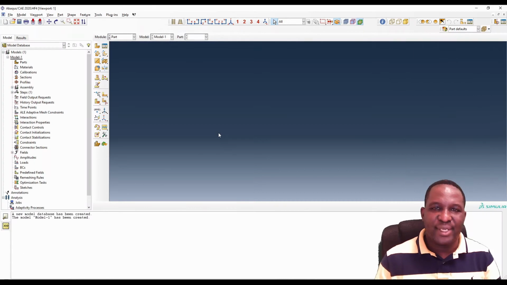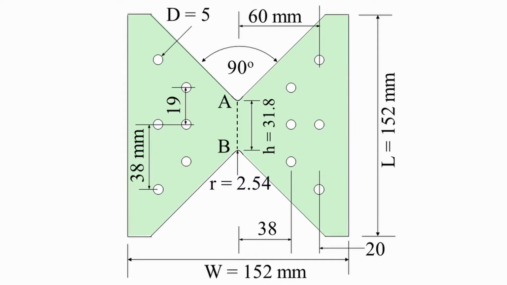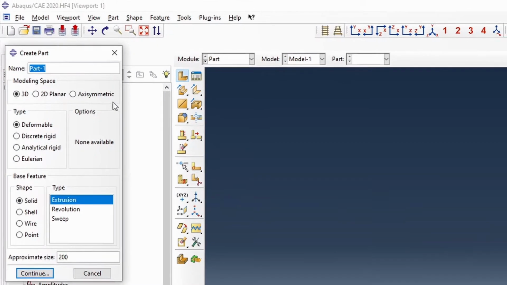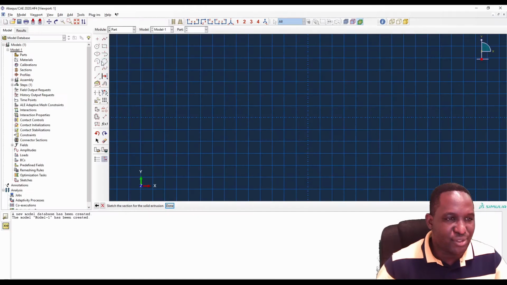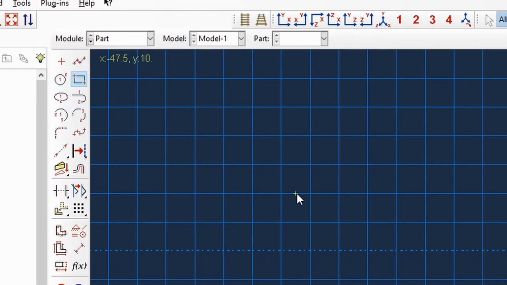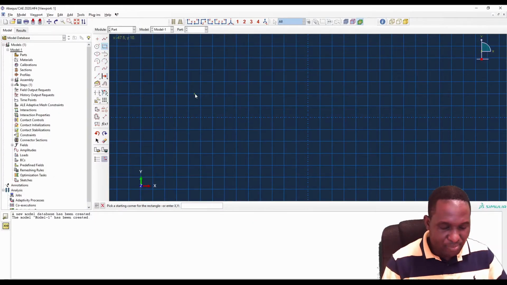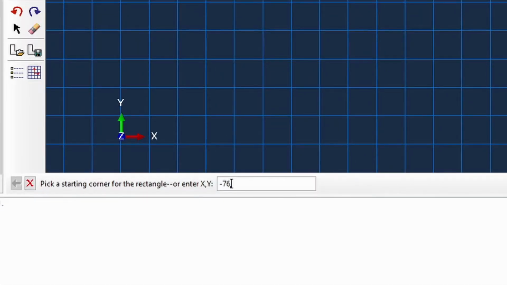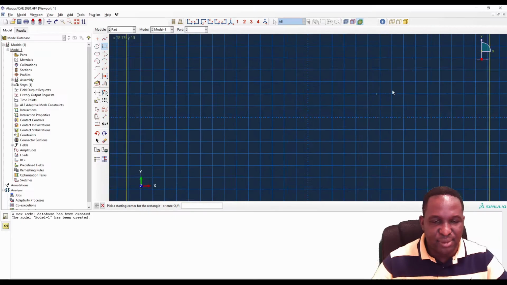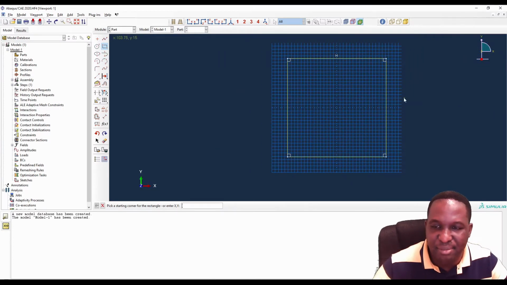All right, so we are here in ABAQUS and we're going to set up this Arcan shear test setup. So if I just show you, this is a test specimen that we're working with, and it will have dimensions of 120 by 120. So we'll start with that. Here in ABAQUS, if you click on the part module, I'm going to call this Arcan Specimen. It's a 3D system, it's going to be extruded, and we're going to continue. So I'll first create a box, 152 by 152, which means minus 76 to 76. So I'm making the system central. This becomes our block, which represents the perimeters of the specimen.